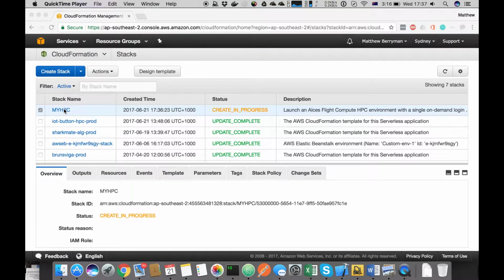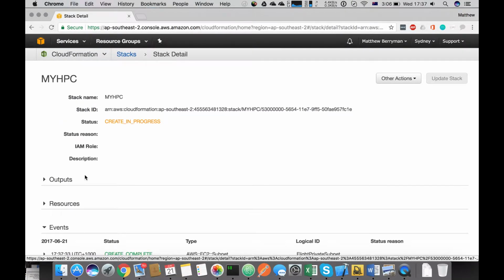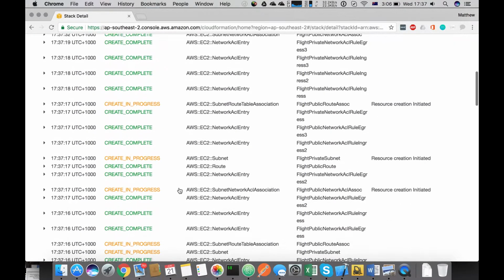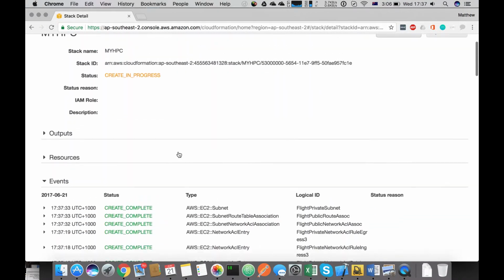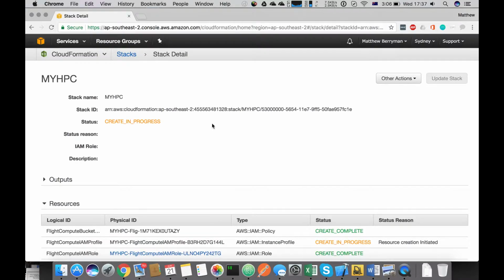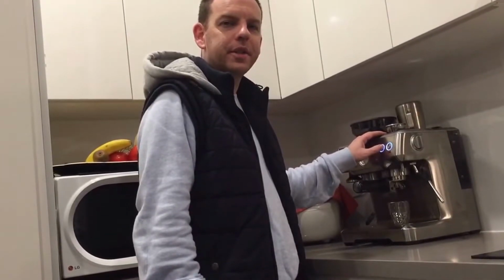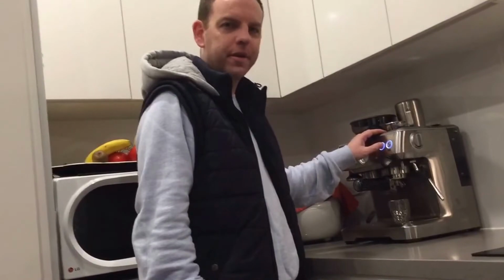You can see here the cluster is currently being created. If I click on it, you can see it's running through a number of different steps to set up my cluster. So the cluster takes a few minutes to start up, so at this point I recommend getting a coffee.